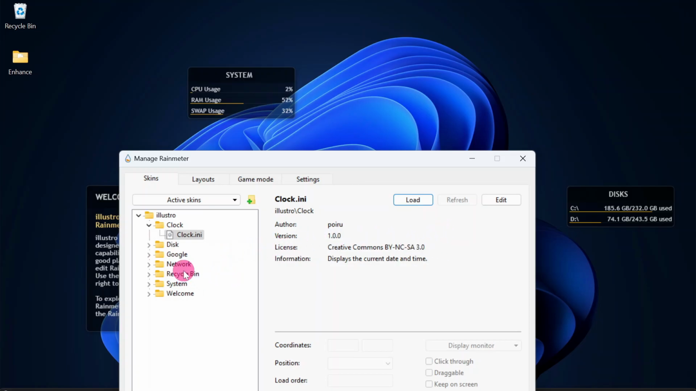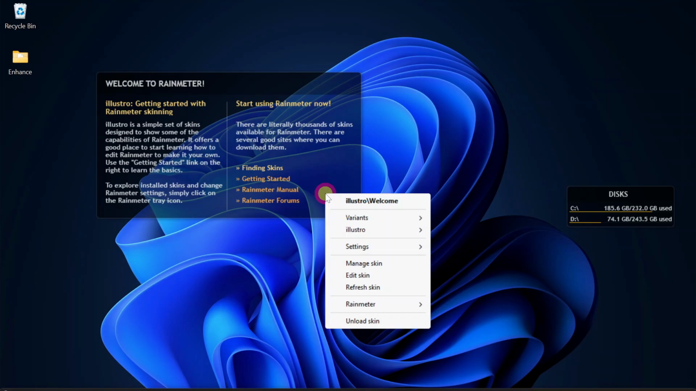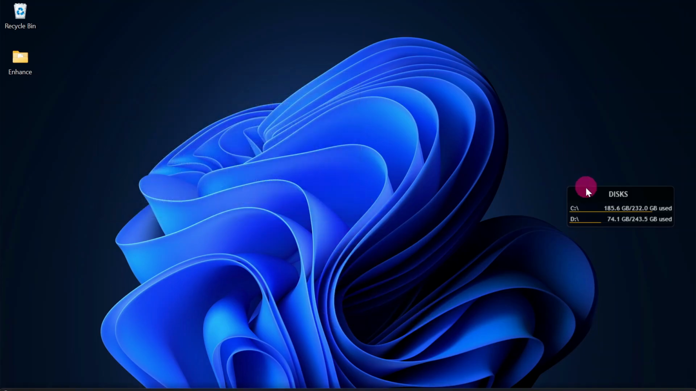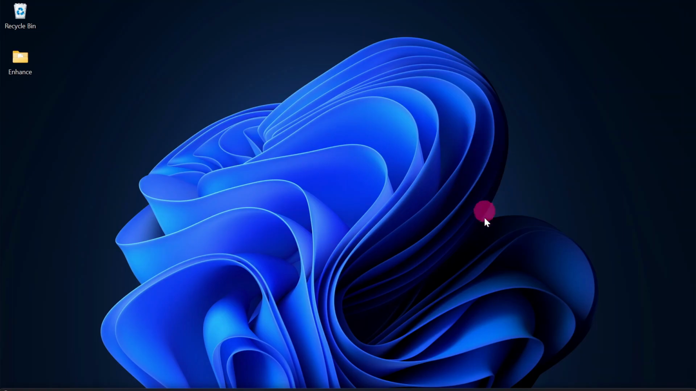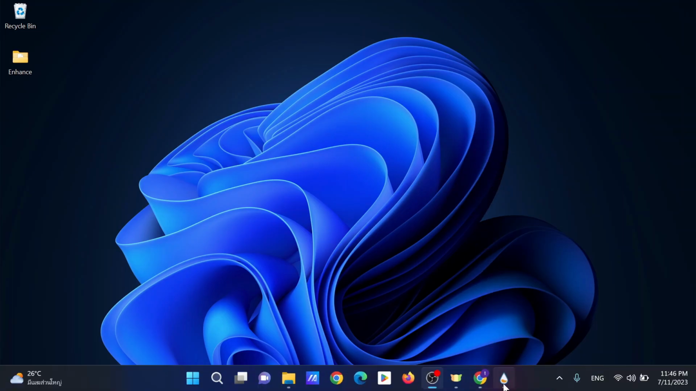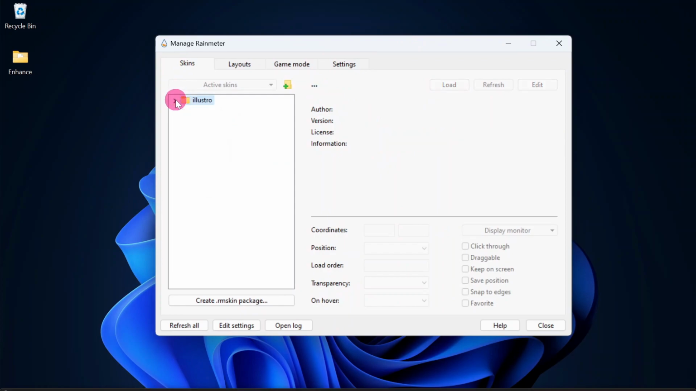Then I can look at maybe system. This one is system. Click on system here, then click on it and unload. If you don't want to do that, you can also just right click. When you right click on any of the skins, you say unload skin. Then also come to this one and unload skin. That's how you unload the different elements from Rainmeter. Okay, that is the skin for Illustro.